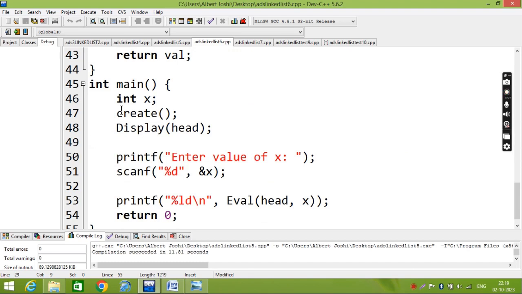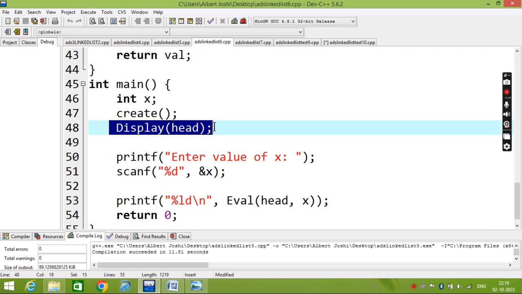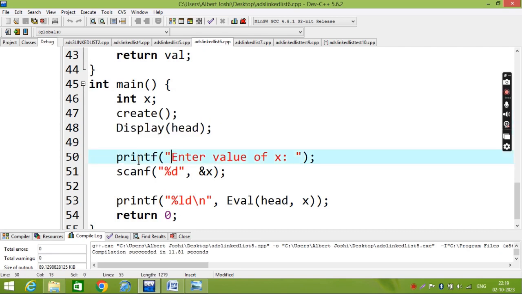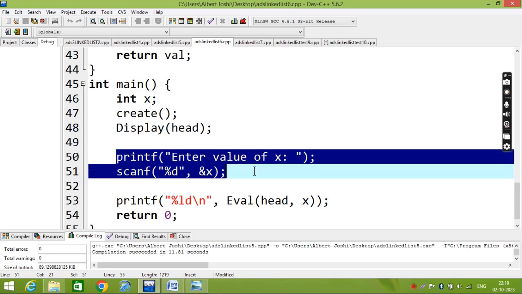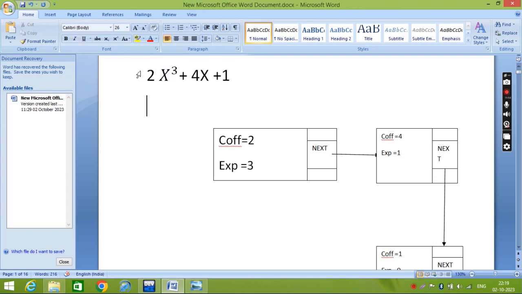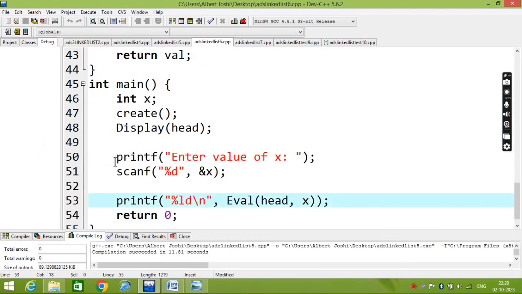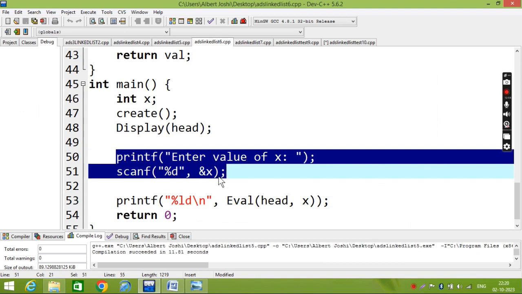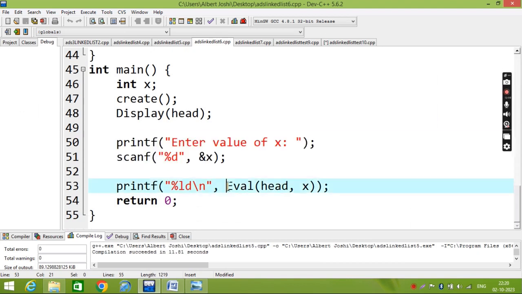Then I will come to the main function. In the main function I have written int x, then I am calling the creation, then I am calling the display, and I am sending head, as already explained. Then we are writing print enter the value of x. What is the meaning of this? This is your polynomial. If x is equal to 1, then what is the value of this polynomial? For this we have written this x. Then we are calling the function, sending the head address, and also sending this x.